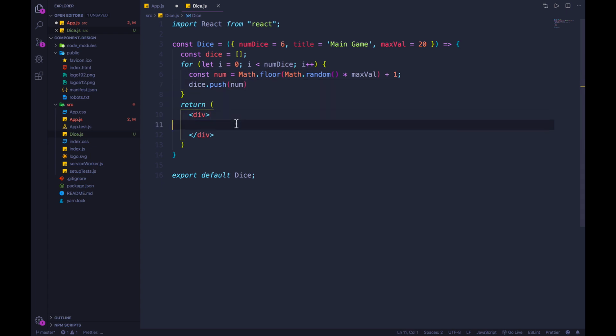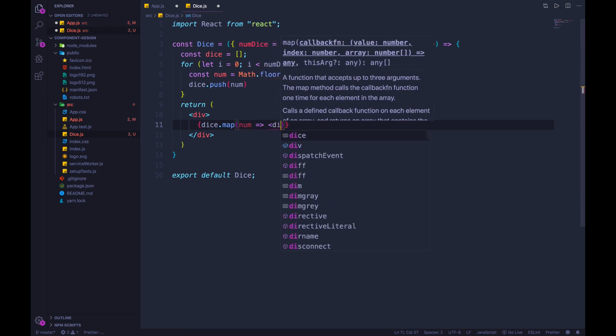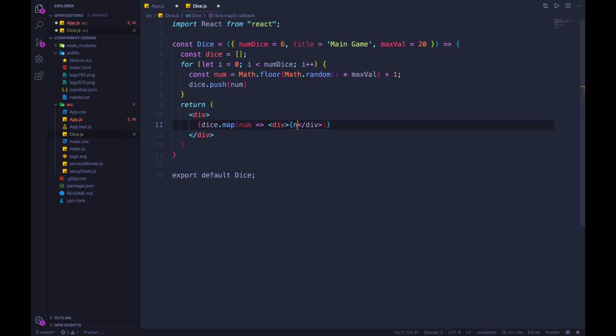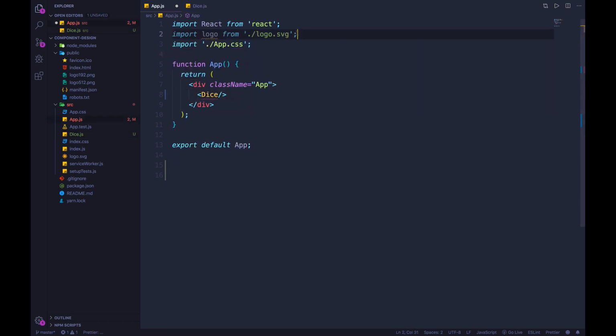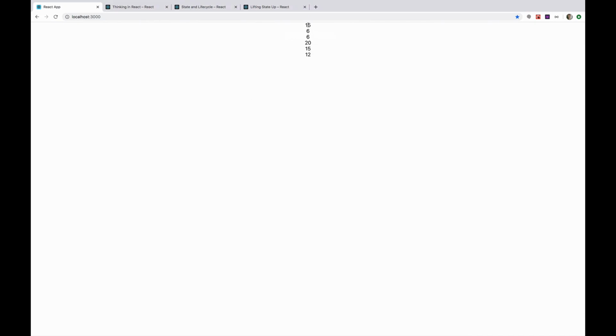So then over here, I can map each number, something like dice.map. For each num, we'll render a div, and inside that div, we'll display num. Okay, so we have that set up now. Let's see if I render this Dice component and I successfully import it. Import Dice from ./Dice. We render a single one. There we go. We're getting our numbers. All right. And every time I refresh, I'm getting new numbers.